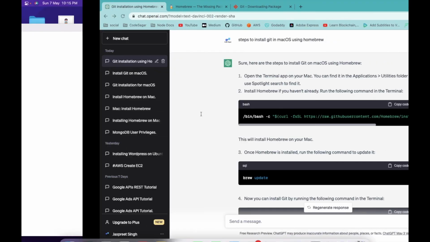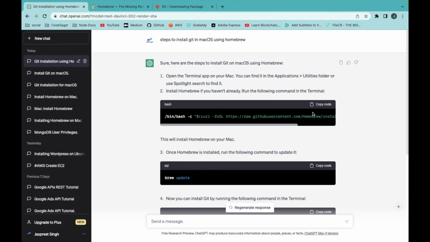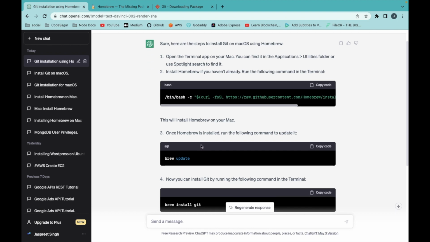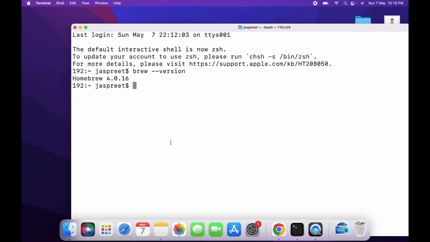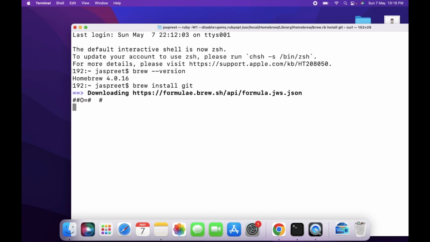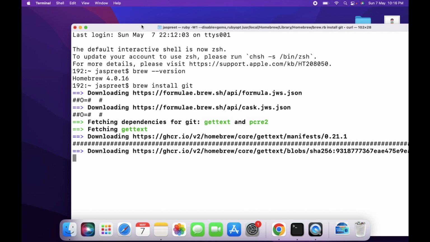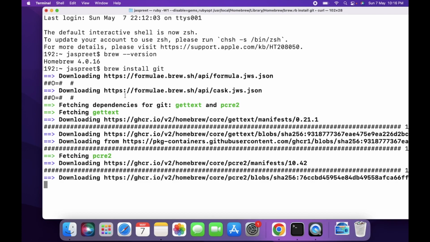If you want to install Homebrew, you can use this command. And if you already have Homebrew, you can directly use this command: brew install git. So let's use this command. This will take some time.